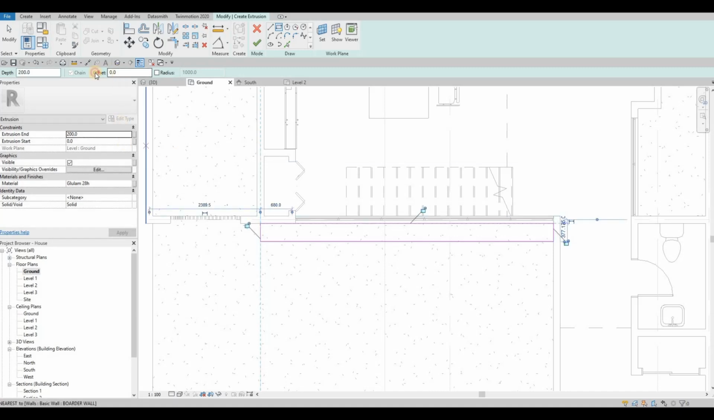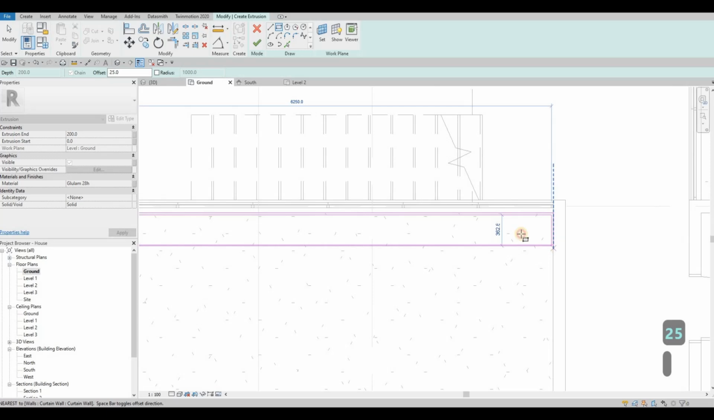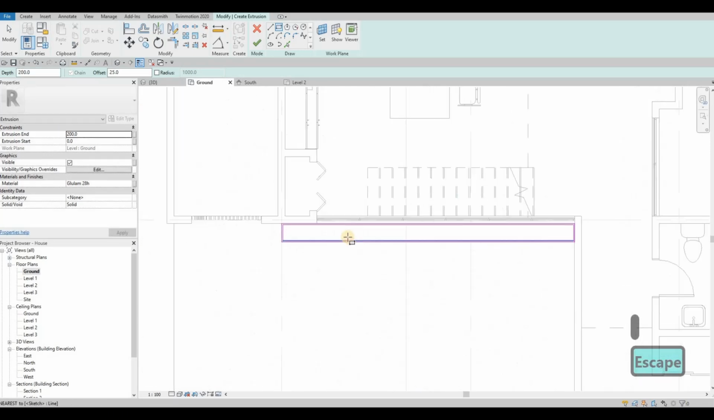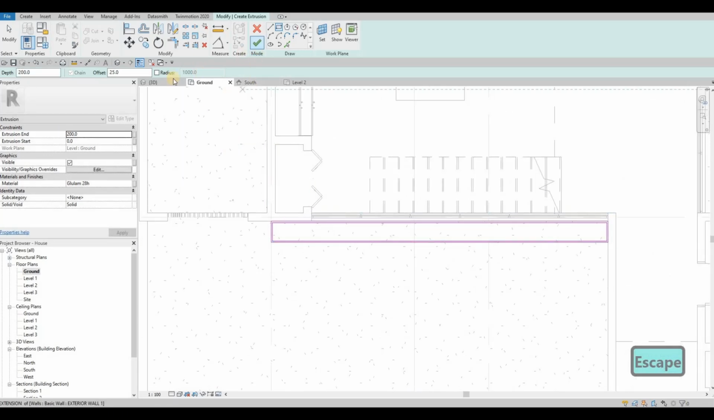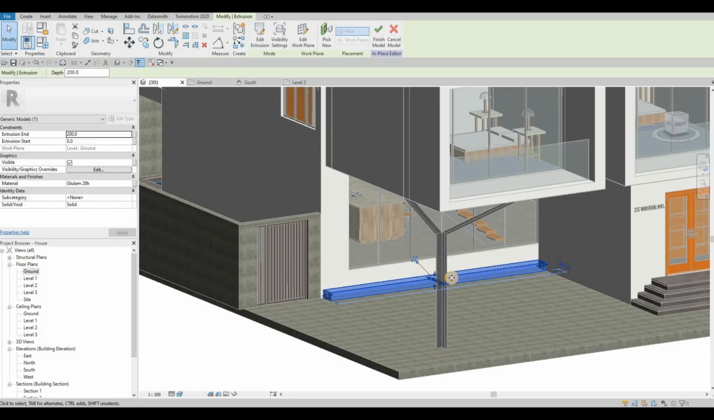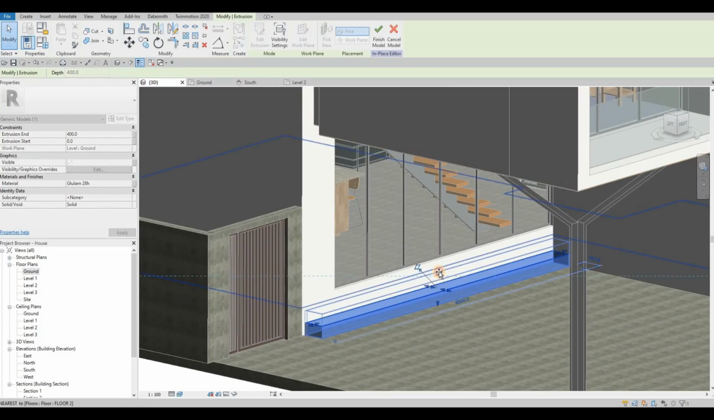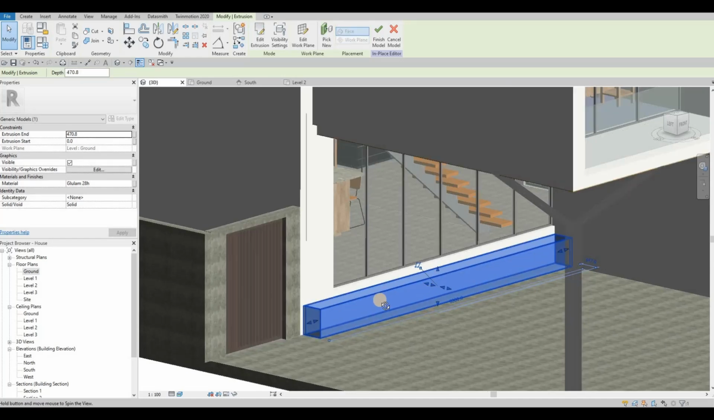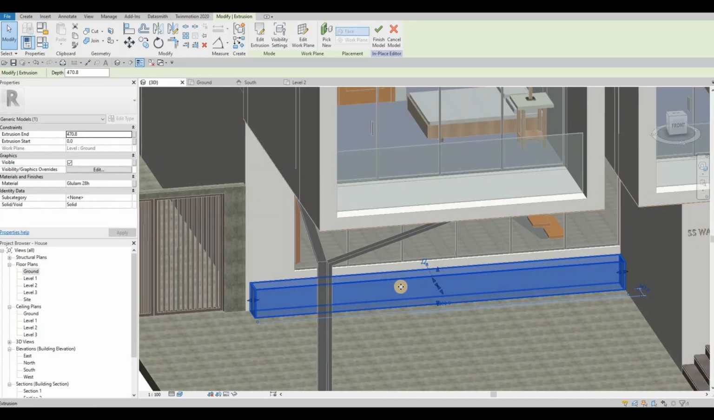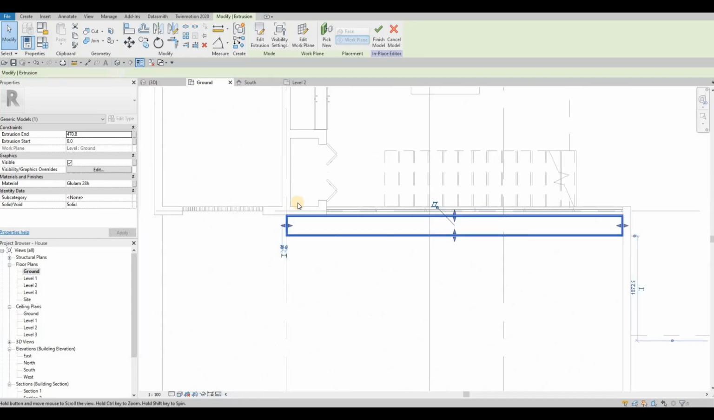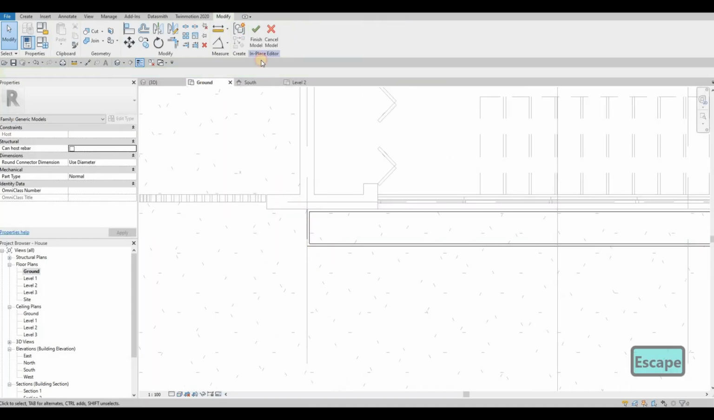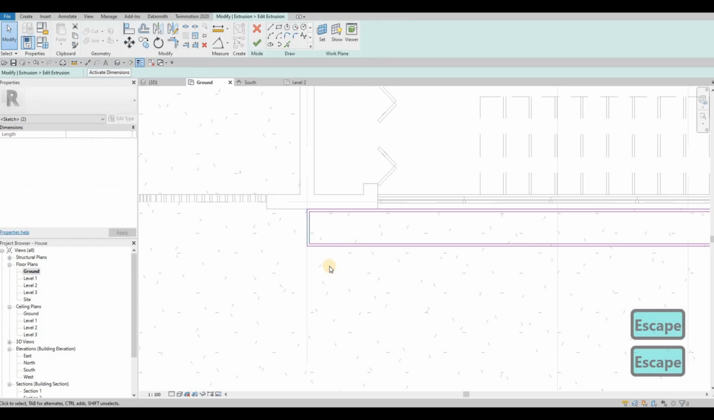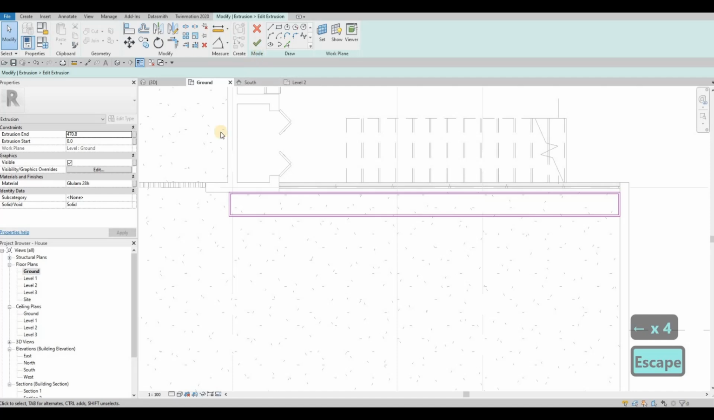Then we could just offset this to probably maybe 25, and then flip it by clicking on space bar to go inner. Go to 3D and then pull it up just about here, and that will be fine. That's good enough. Go back to ground. Let's edit this and then just put this one all the way right here. Click finish again.